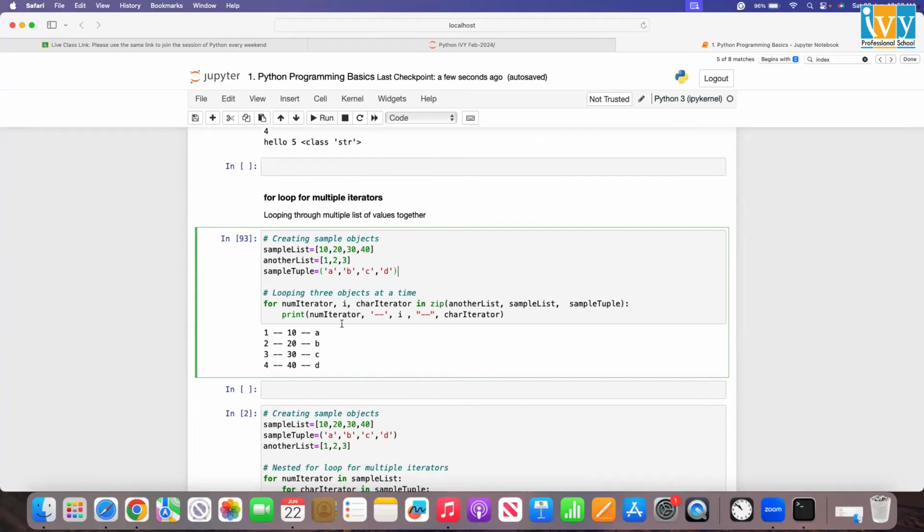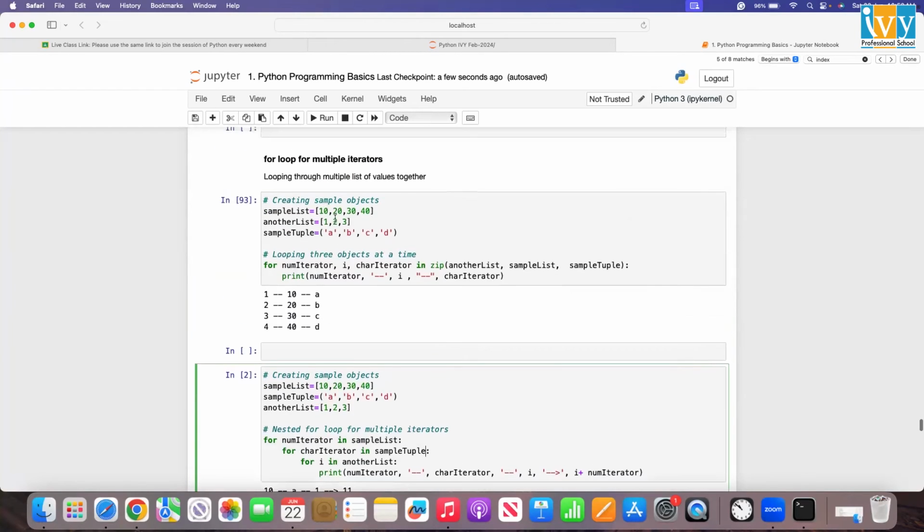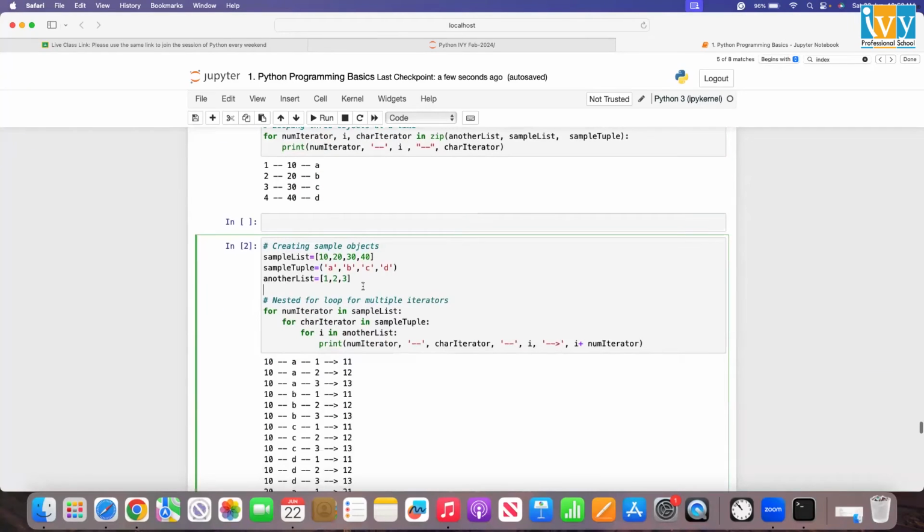Making sense? Compared to parallel iteration, nested iteration is used more because it creates all the combinations that are possible. Over here, it can at most produce 4 combinations, right, if you have 4 values. But in this scenario, if you use a nested iterator, what will happen? A for loop inside a for loop inside a for loop. This is called nesting. So then it will go like 10 with A with 1.